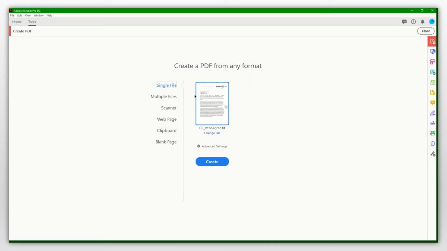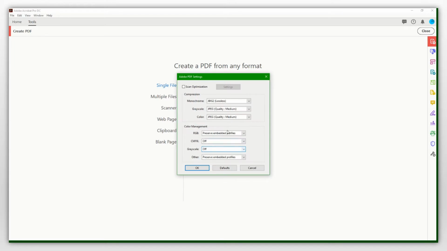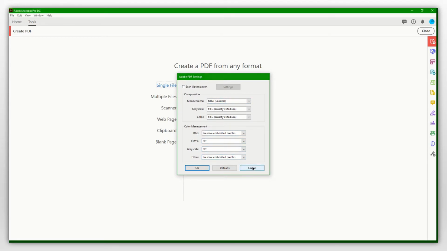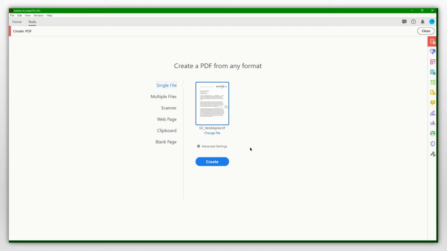Select that file, and you should see it appear in the little picture of it here, and that's what you're going to be importing. Now, just a little side note here, if you click Advanced Settings, you can see some additional settings for this import. We are not going to change anything at this point, but just so you know that those are there, you can cancel out of that. And once you have this file showing up here, click the Create button.